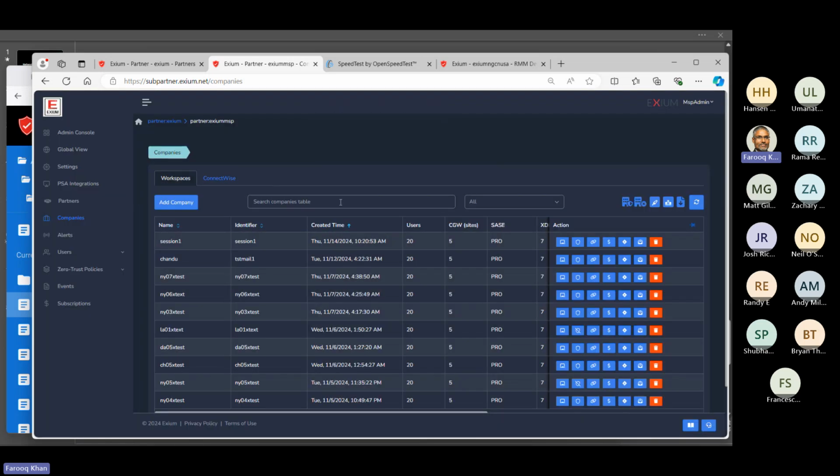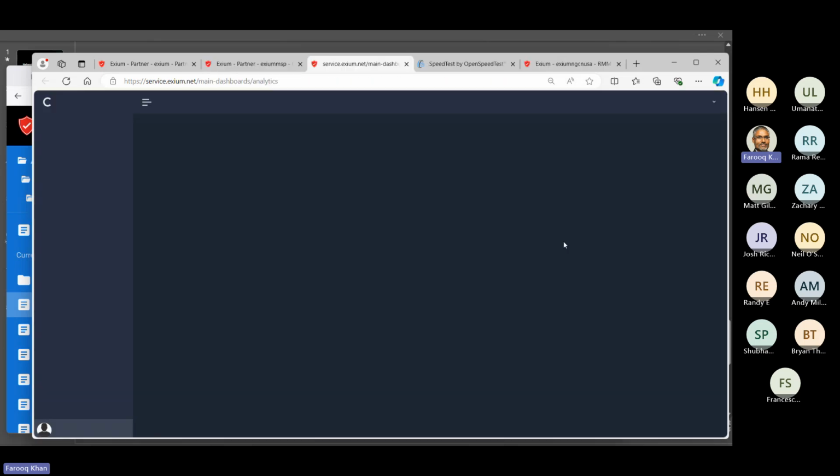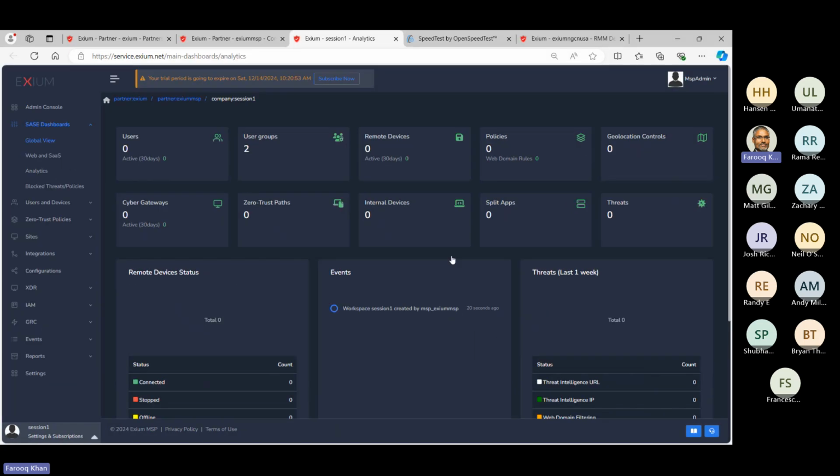So we let this workspace get created, and the next step will be how we do the deployment. My session one is on, and this is where you go into the client workspace. Once you are logged into your MSP portal, you can go to your client workspaces by clicking, for example, the first icon. Let me go into my client portal. You see there's nothing much over here right now. Everything is zero, and I want to populate it.